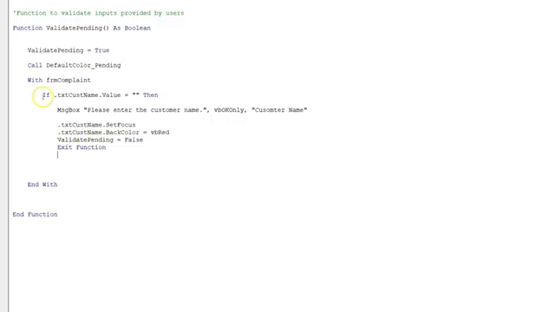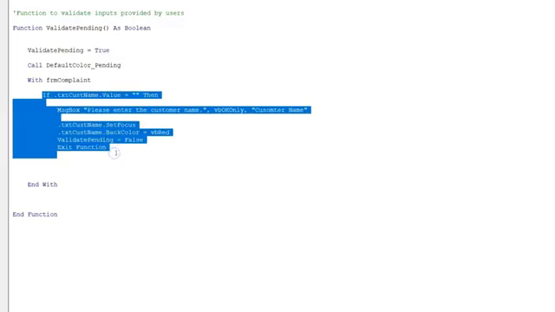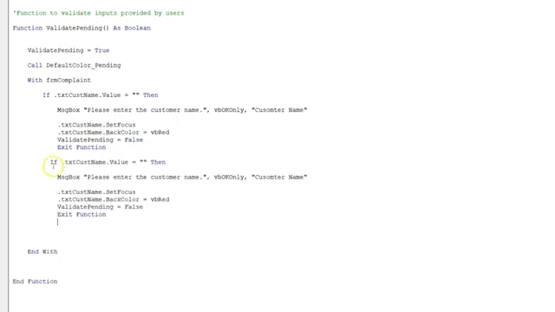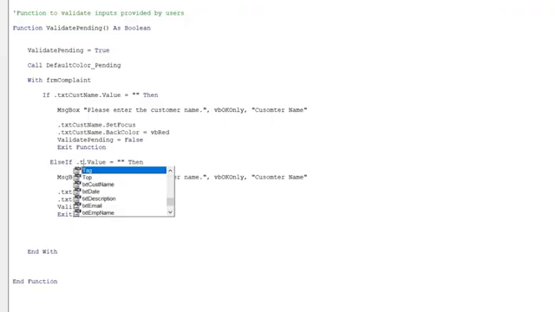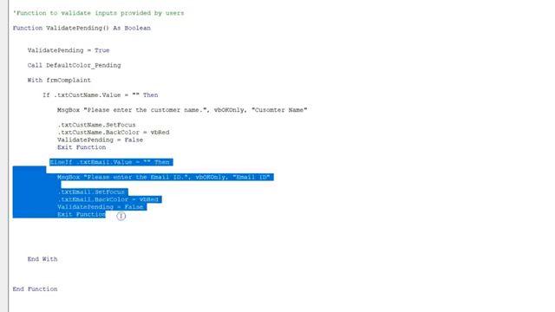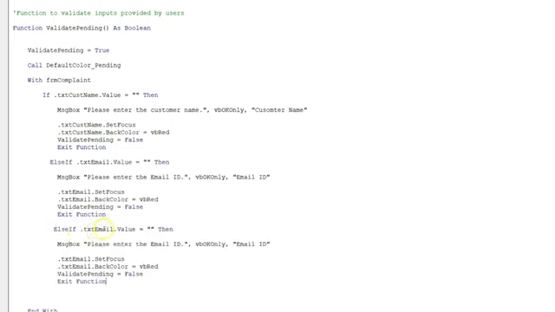Let's copy this entire code for customer name and replicate this to validate the email ID as well. So now it will be the else part. So ElseIf txt email dot value is equal to blank, then please enter the email ID, and the title email ID. Now we need to copy the text box name and replace the customer name with the email ID name here. Now copy the code and replicate this for country.